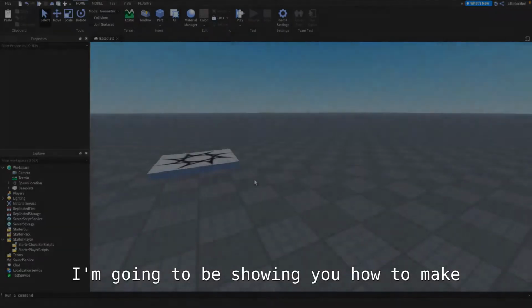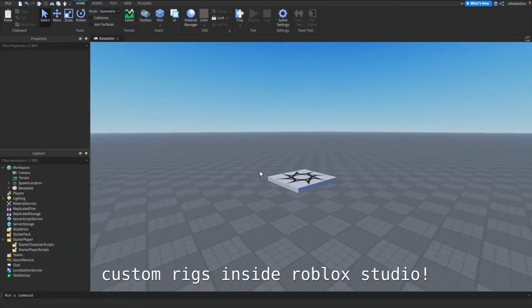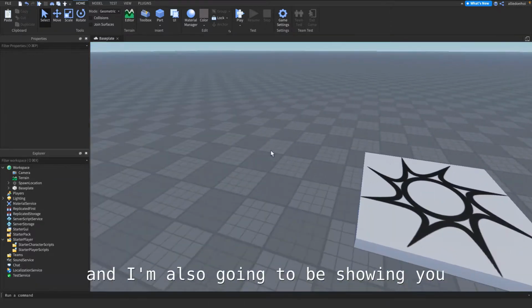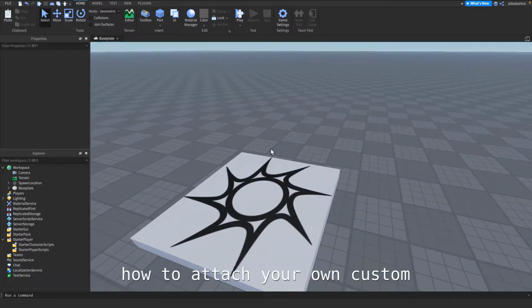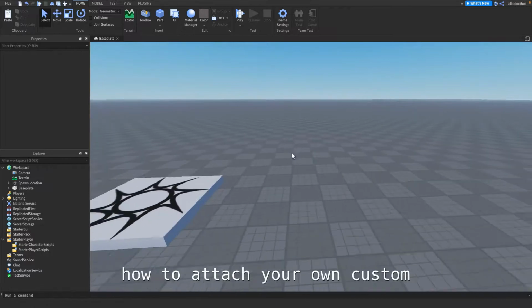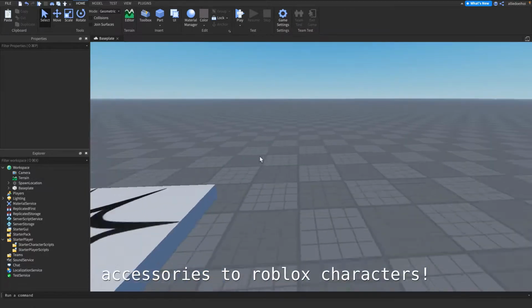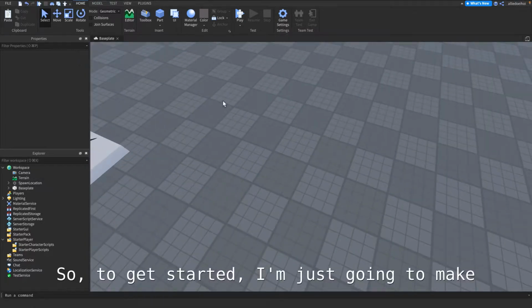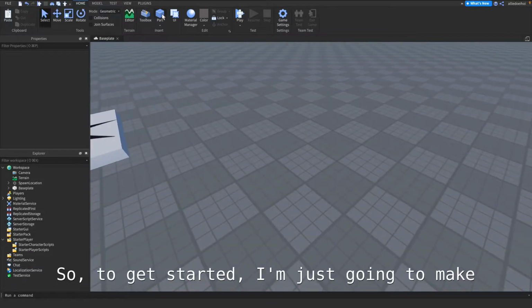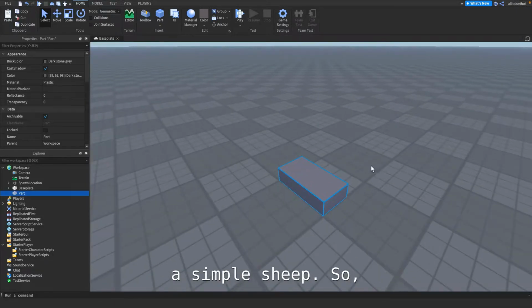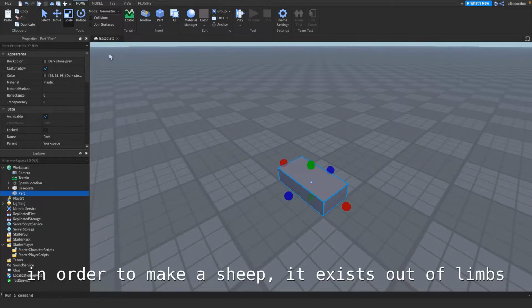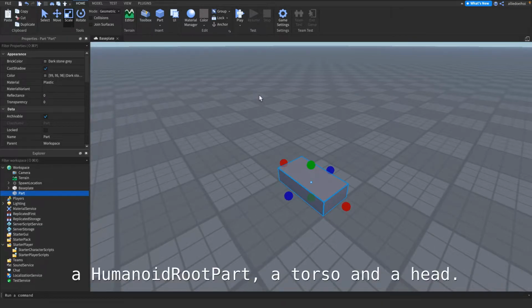I'll be showing you how to make custom rigs inside Roblox Studio, and I'm also going to be showing you how to attach your own custom accessories to Roblox characters. To get started, I'm just going to make a simple sheep. In order to make a sheep, it consists of limbs, a humanoid root part, a torso, and a head.